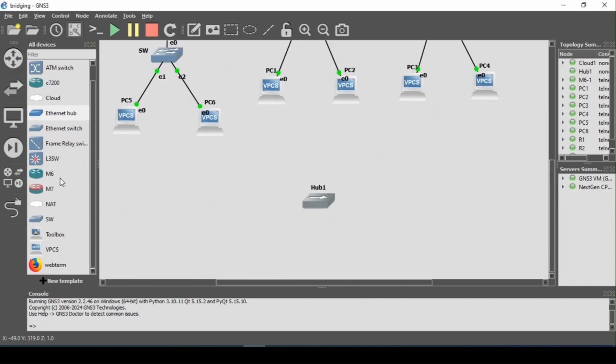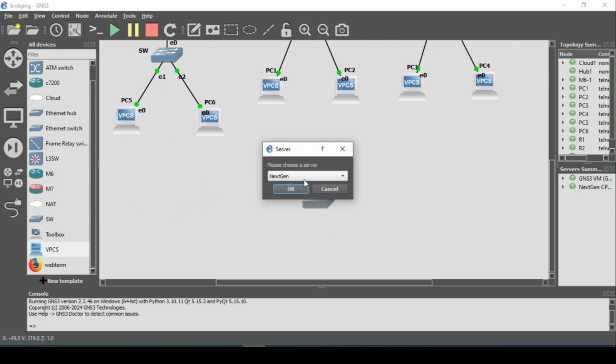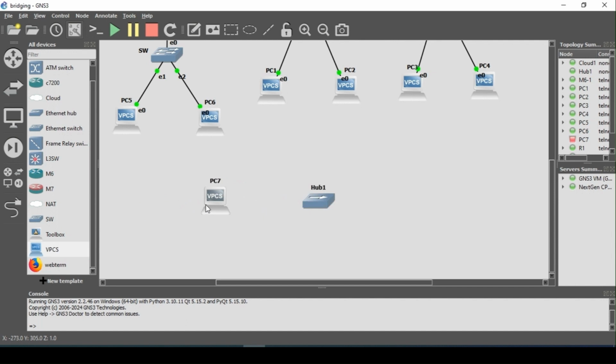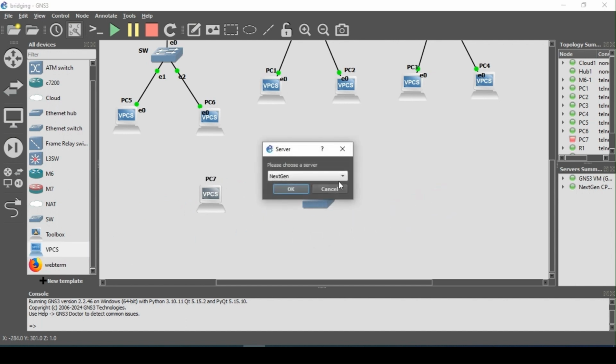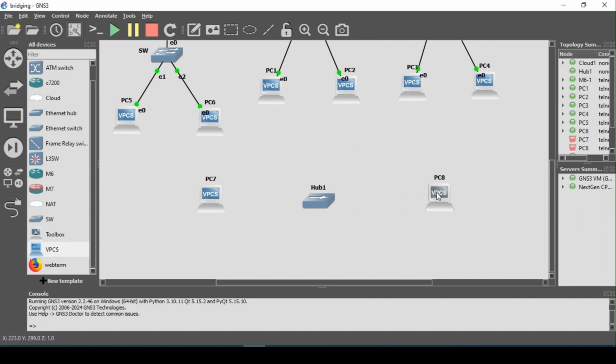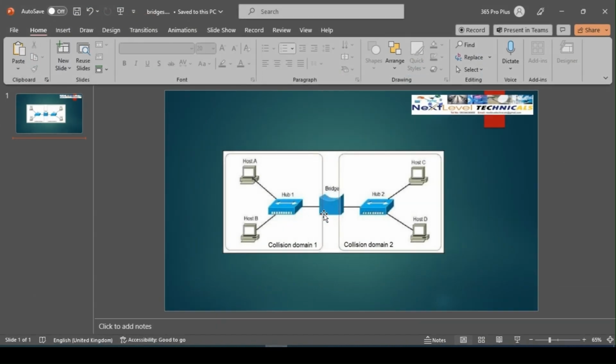So I will just connect two VPCs and then join these two together. That is all. So this is a physical connection. I'm just using this as an example. I don't have a symbol, let me see. I think I should have that. Okay, good. I have it. So this is a bridge.